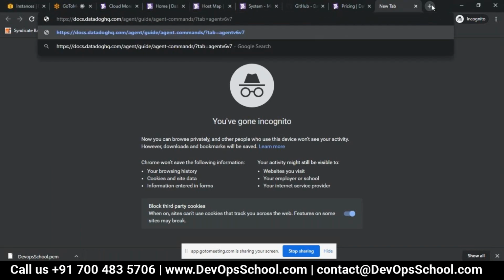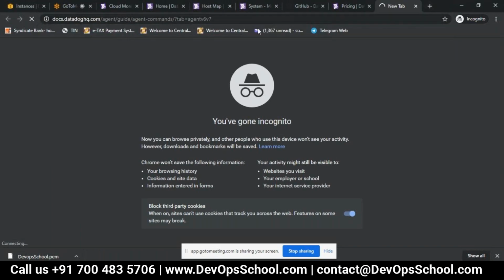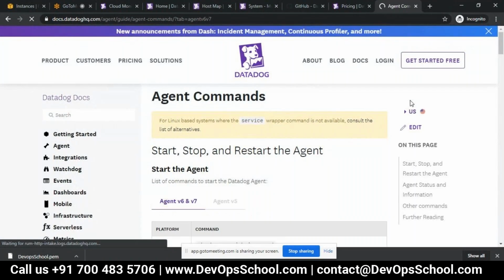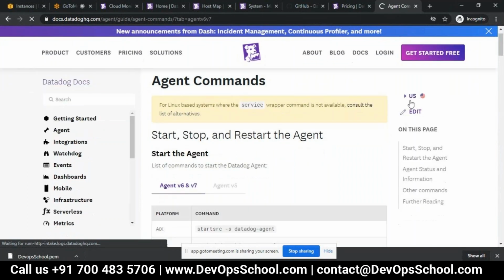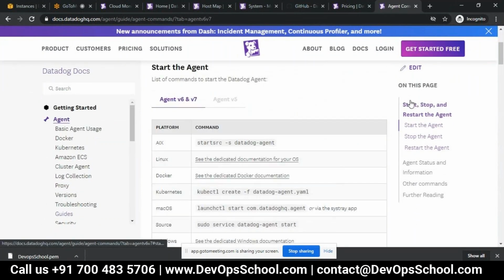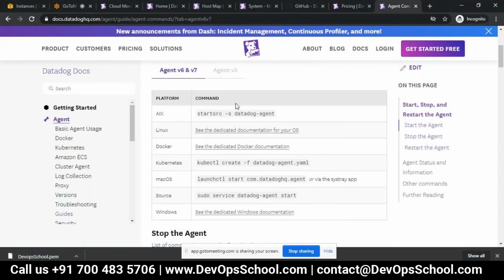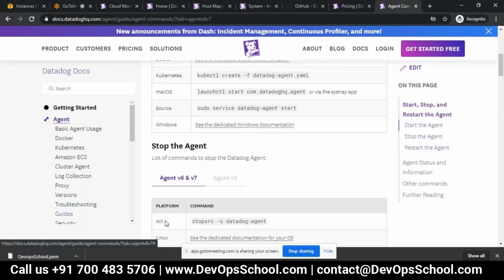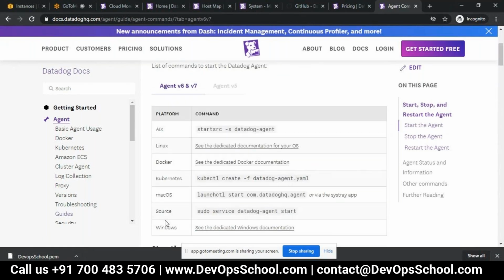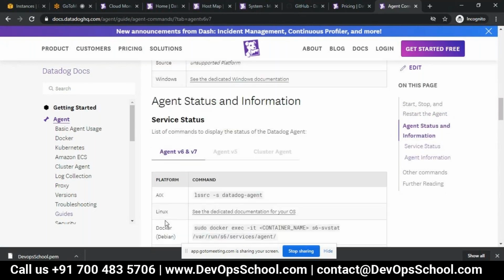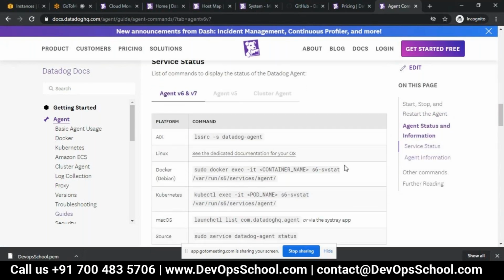So these are pre-built commands, and we have already seen two commands to start my agent and to check the status of my agent. It has all types of platforms where you want to see it: for Kubernetes, for Docker, for Linux, AIX, Mac OS, Source, Windows. Start the agent, then stop the agent, restart the agent, and status information, which we just ran.